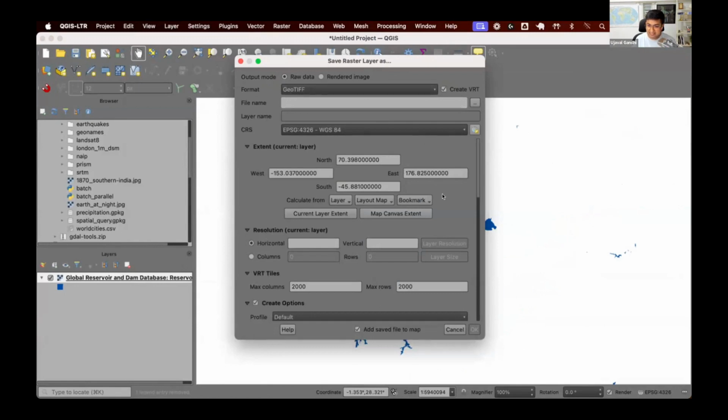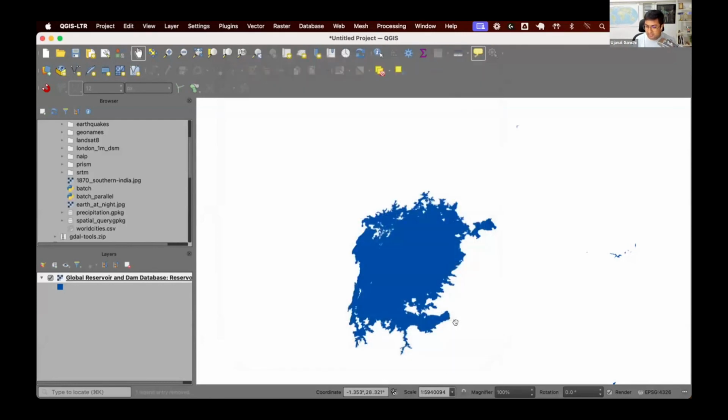You can give an extent, it'll go and download the data at whatever resolution you specify here. So for just one place like this, you can say, go and download this data. What if you want to download for your entire country? It becomes difficult. You have to kind of right click and do all of that.